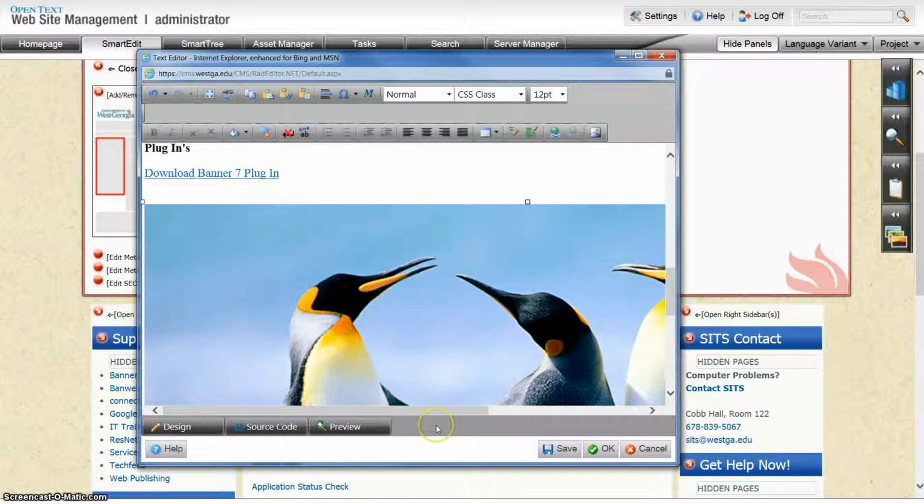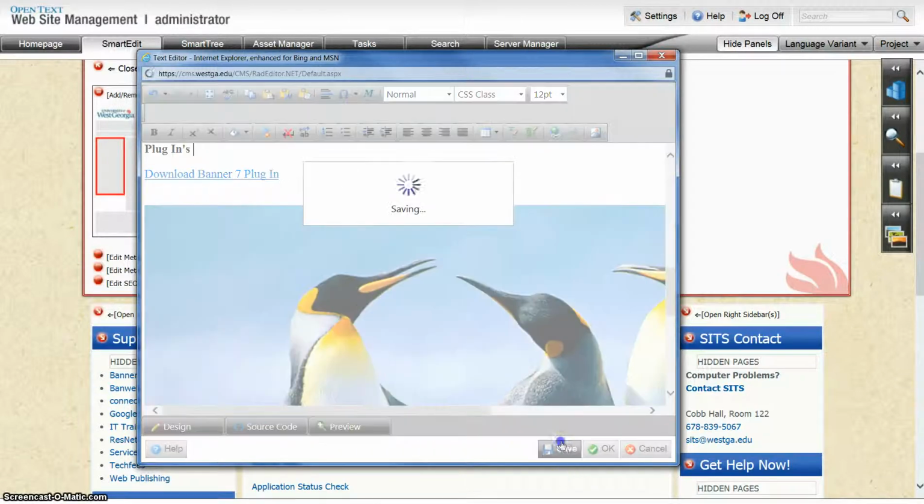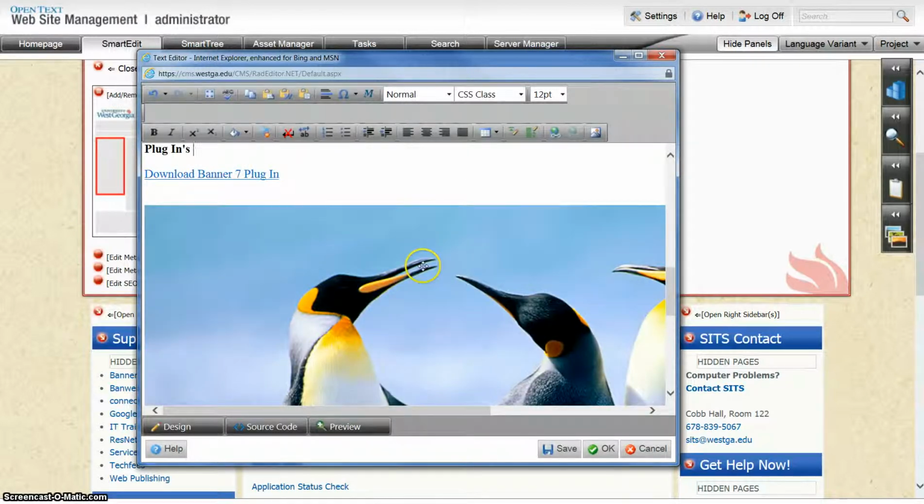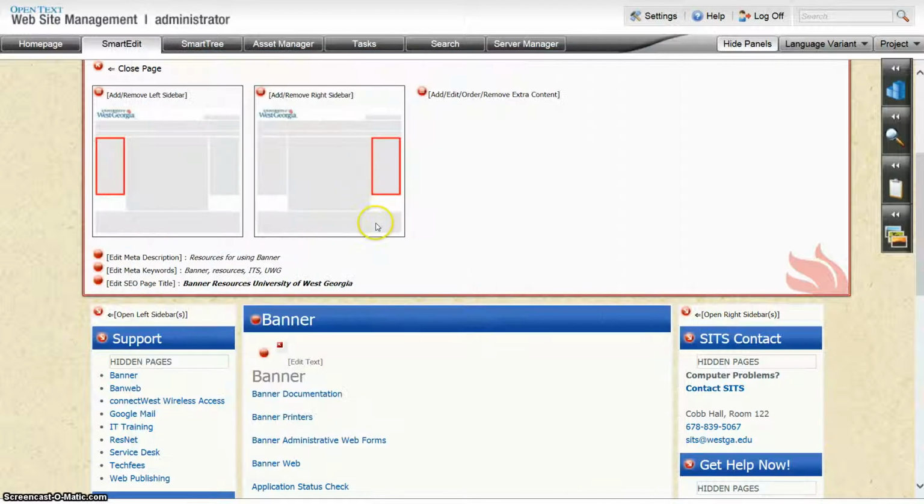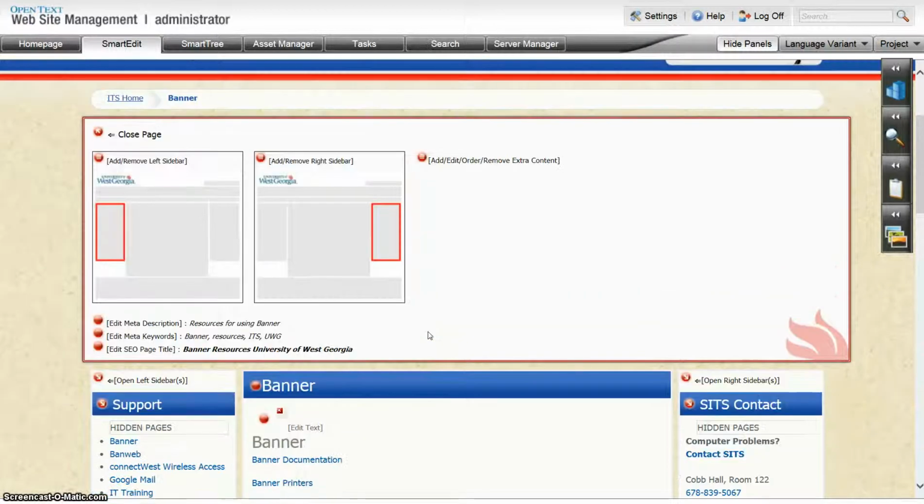To solidify the changes that we've made, we can either hit OK or Save. Save will save these changes as a draft and leave the window open for editing. OK does the same thing as Save, but it closes the window when it's done. Now these changes are saved as draft. We'll go over in more detail what saved as draft or waiting for release means when we talk about the publication structure of OpenText in the next tutorial.